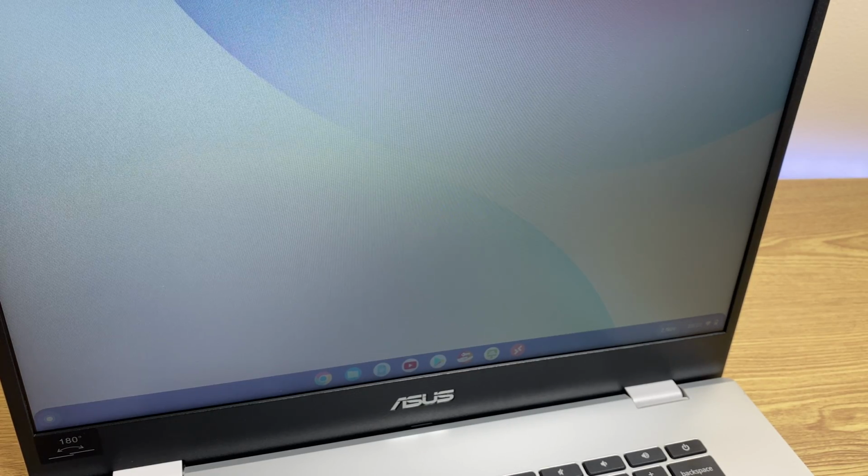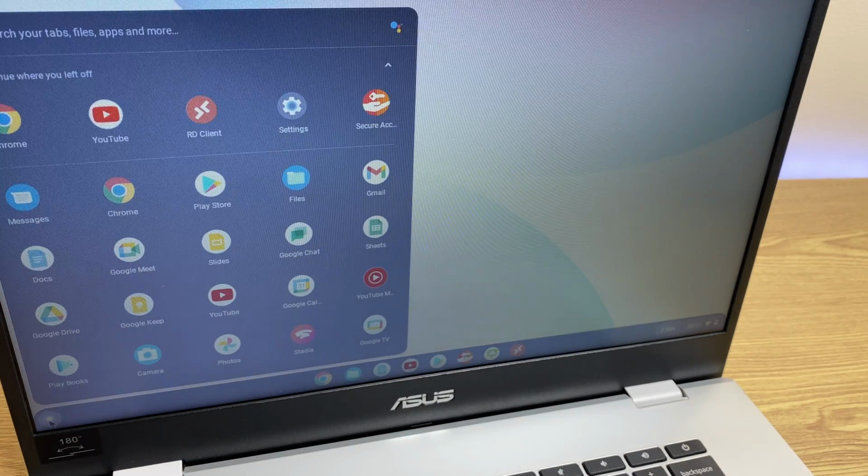If you'd like to change the up and down scrolling direction on your touchpad, here's how to do it. Grab your cursor and head to the bottom left and press the button here. Then go to Settings.